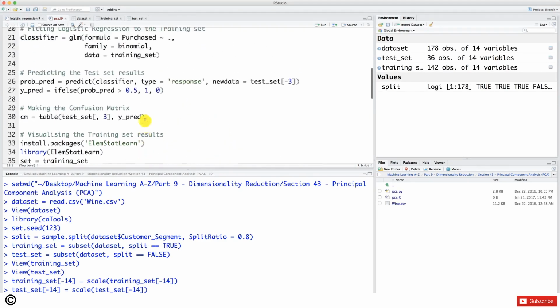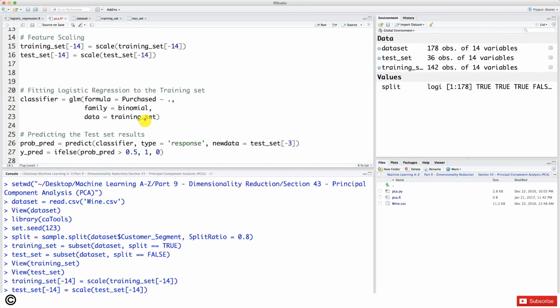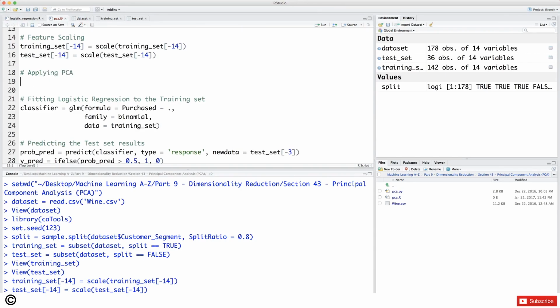All right, so to finish this tutorial, I'm just going to introduce this new section here that I'm going to call Applying PCA. All right, and in the next tutorial, we're going to apply PCA, and then eventually we will build our model on our new reduced dataset. So I look forward to doing that in the next tutorial, and until then, enjoy machine learning.